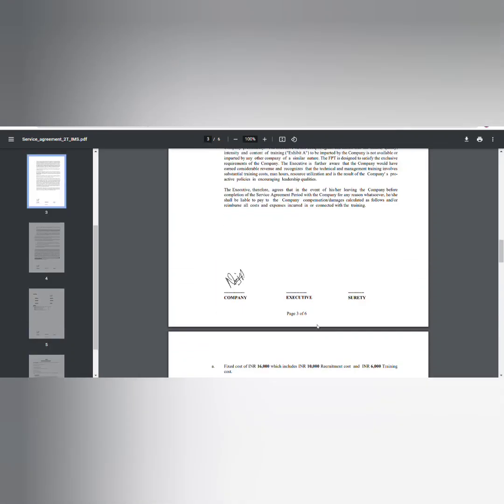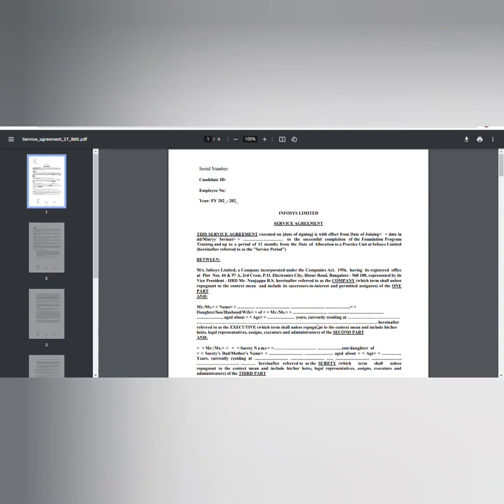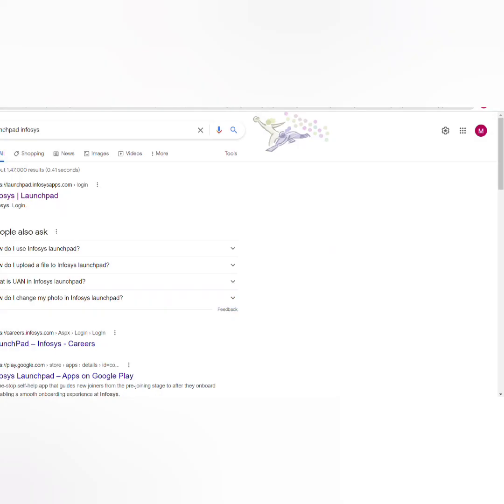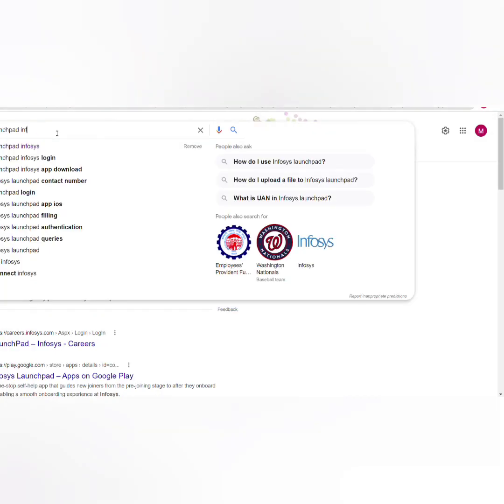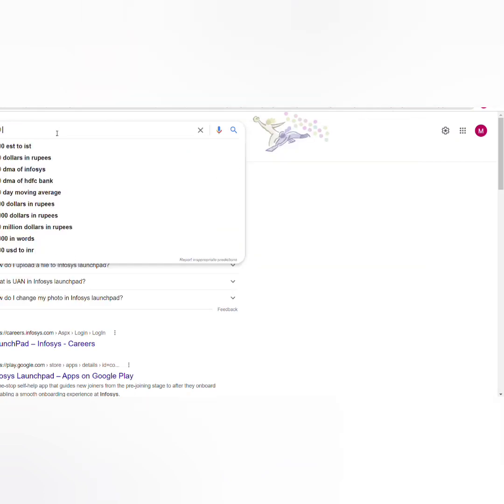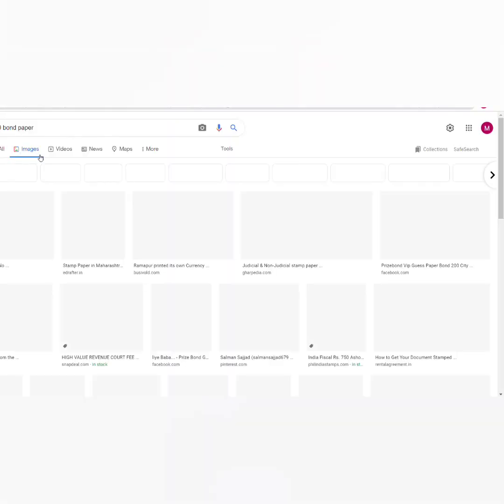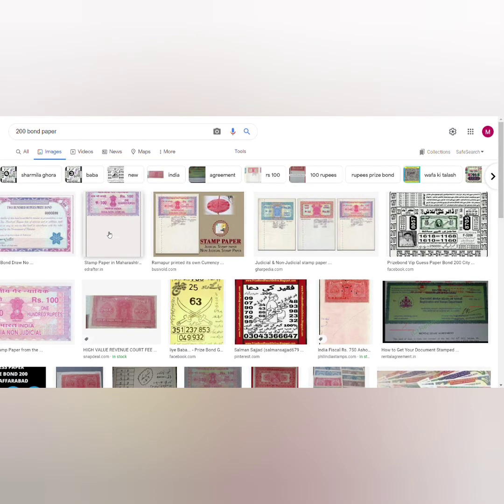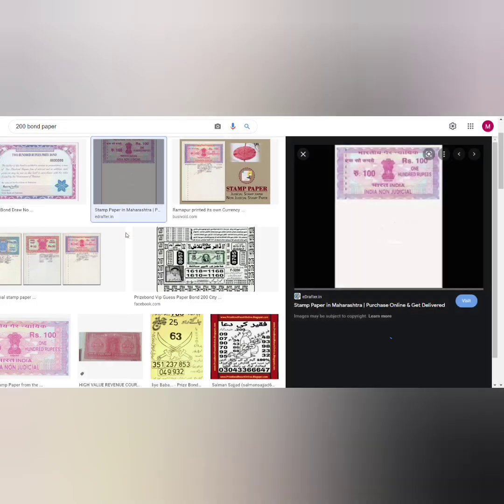And coming to the bond. For bonding there will be two types of bonds. I will show you the bonds. There can be the 200 bond paper, and there will be the 100 bond paper. You have to take the 200 bond paper. If you don't have 200 bond paper, let me show you on Google. If you don't have 200 bond paper, then take 100 bond papers too.